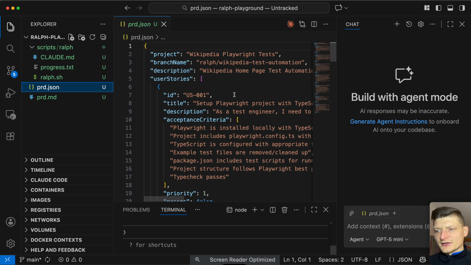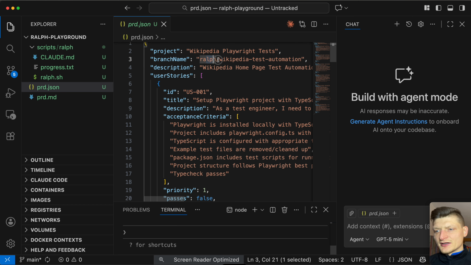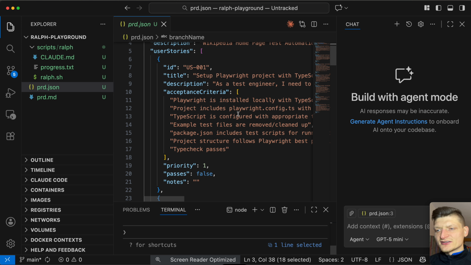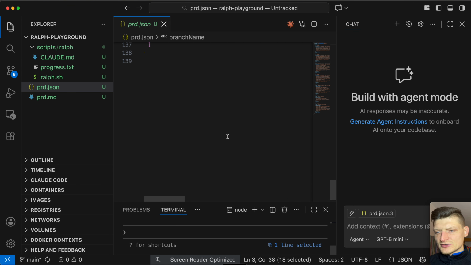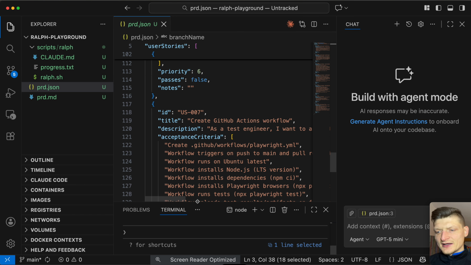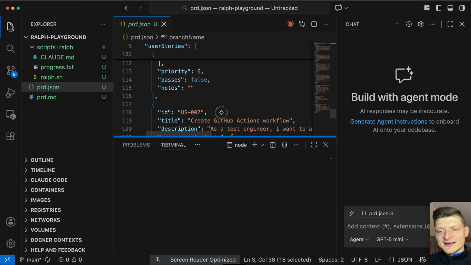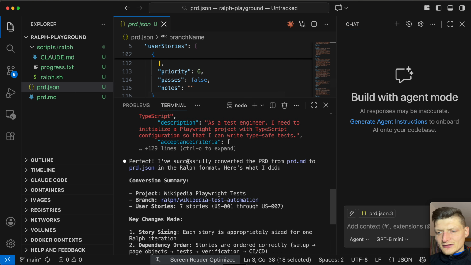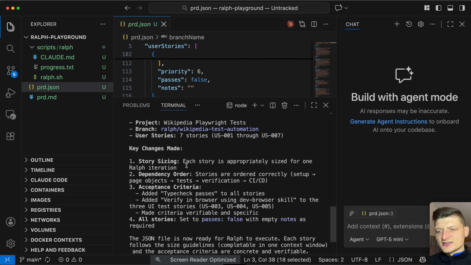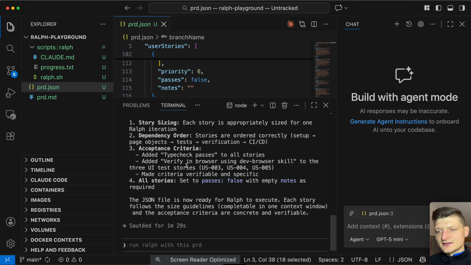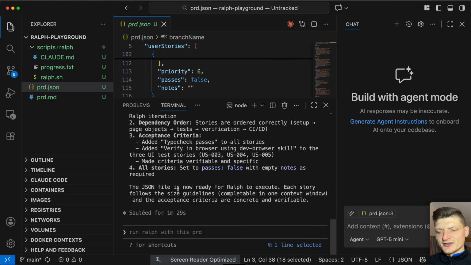Project: Wikipedia Playwright tests. Branch name. It already states the branch name. Description. User stories, which are divided with priority. First one, second one, and third one. We will have in total 7 user stories. And how handy is it, isn't it? Look at this description. Perfect. I have successfully converted PRD to PRD.json. We have a project, key changes, main, story size, and dependency order, acceptance criteria.